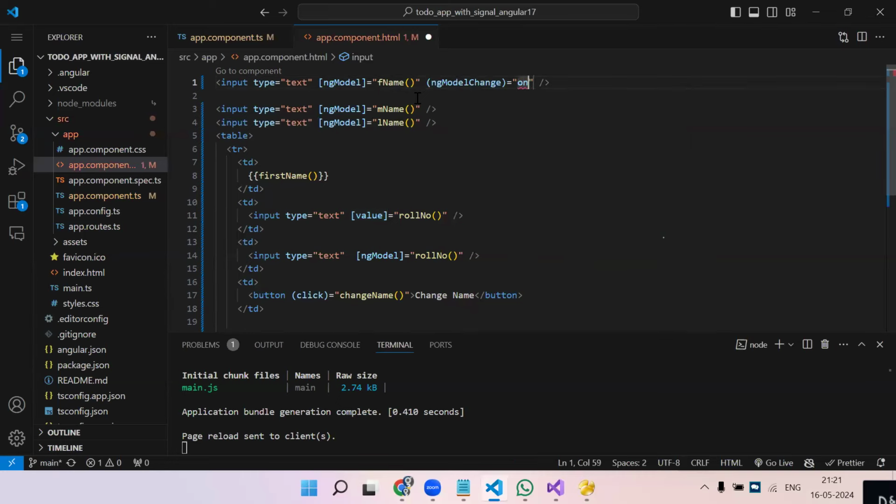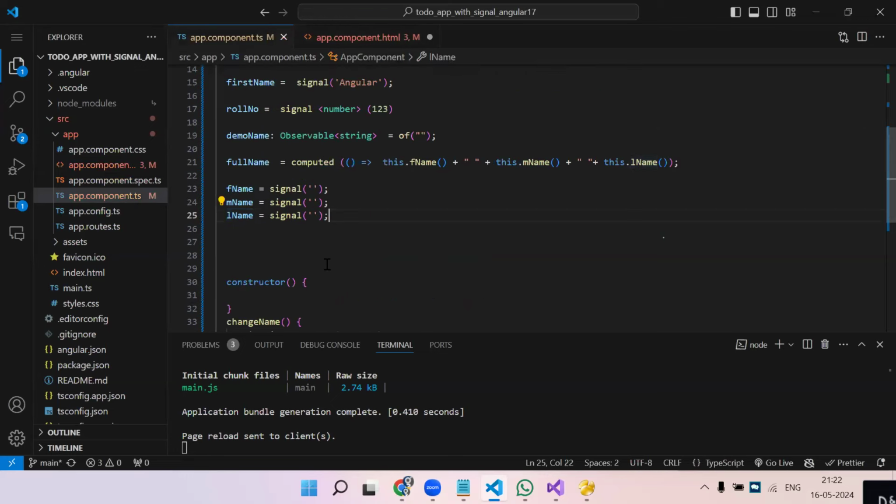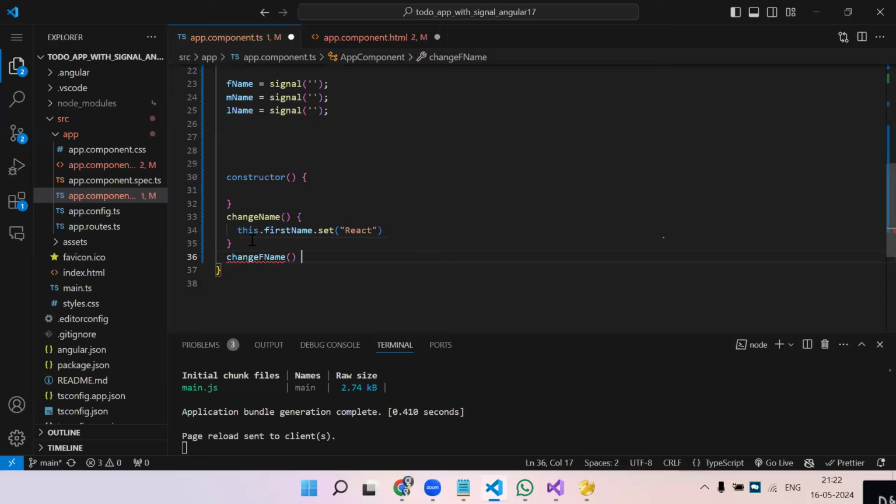Okay. So changeFName, this is a function I'm creating. And here I will pass $event, so whatever value we have in this text box, that we will pass. Just like that, I will create two more functions for middle name and last name. Let's create these functions now. The parameter is value, data type string.